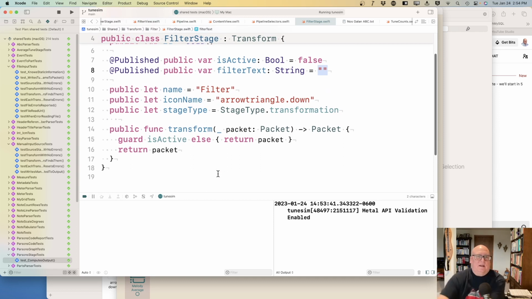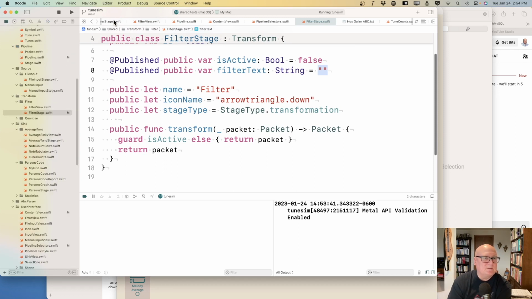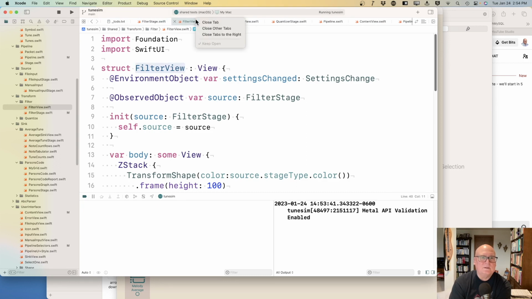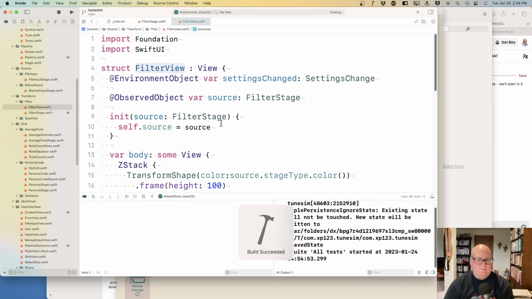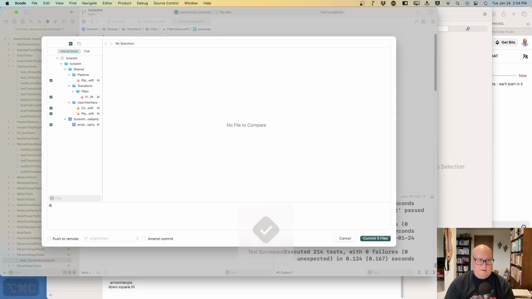All right, so what's it going to look like? I think filter stage and filter view. Let's close this. Okay. If tests run, let's push it. Add a no-op filter stage.